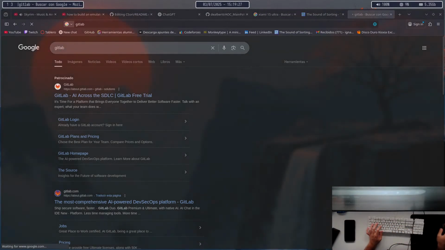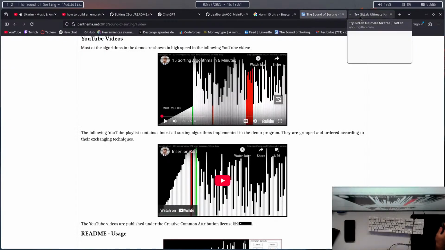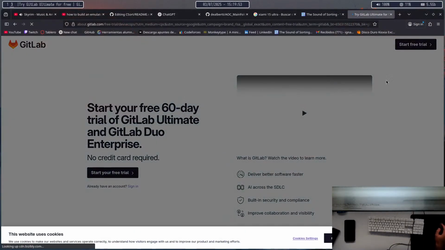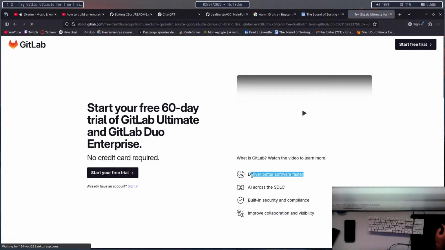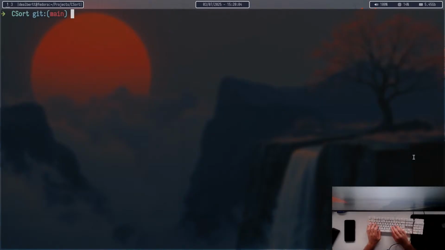Yeah, I would really appreciate it because it sounds like a really fun project, honestly. That's another thing. I do want to also get into microcontrollers or embedded programming. There's a lot of things that I want to get into, and I just don't have enough time. But yeah, GitLab. Deliver better software faster. Okay, so boom.